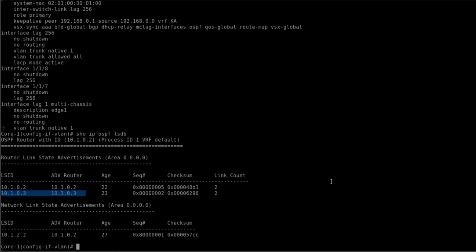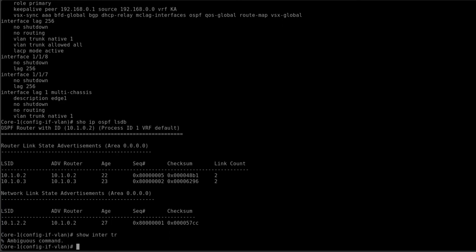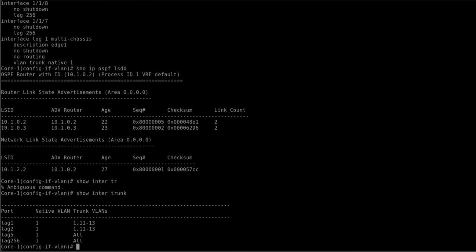So remember, the neighboring relationship is through the ISL link, that is a trunk port, and we have multiple VLANs. So show interface trunk. You're going to see the link between these switches, and it's lag 256. It's passing all VLANs, and one of these VLANs is VLAN 2.